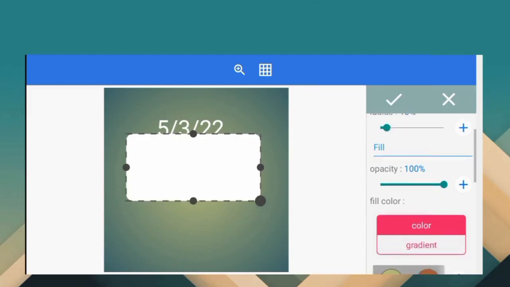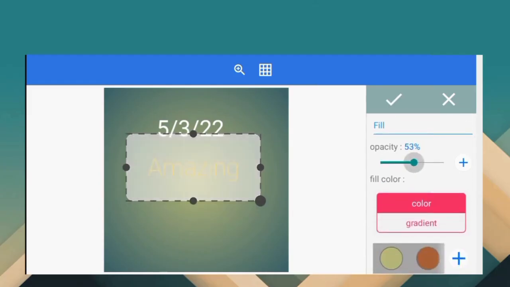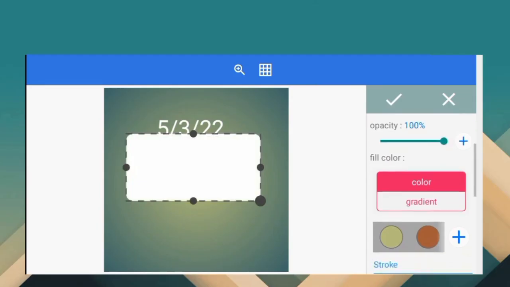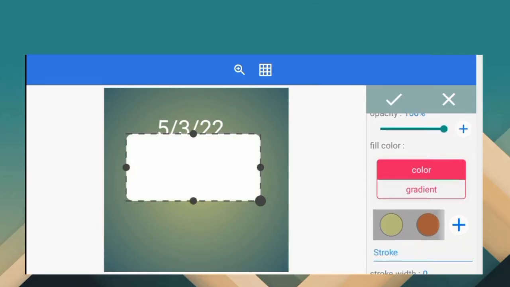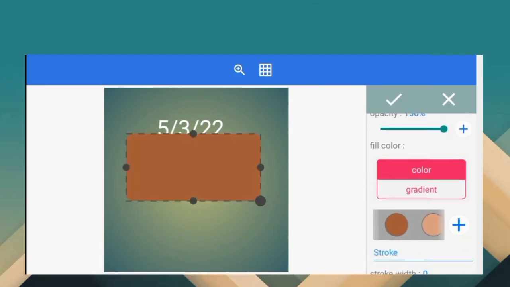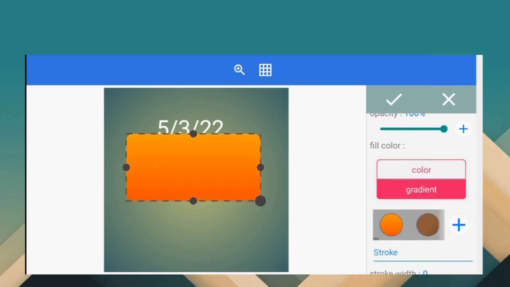Okay, now the next thing is opacity. You want it to be opaque or transparent. Now these few colors, you want to color the shape you chose. Now we are met with this gradient again. If you want to combine two different colors, you can also do that here.